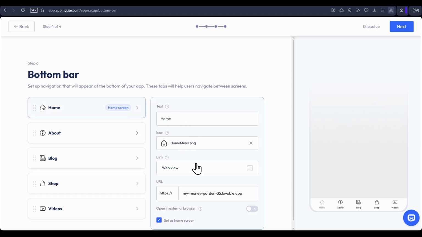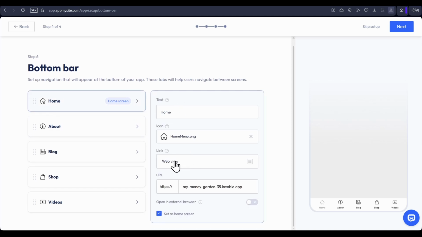For example, when you click on Home, you can edit the text, icon, link, and URL. Similarly, you can modify the settings for all the navigation items. Once you're done, click on Next.